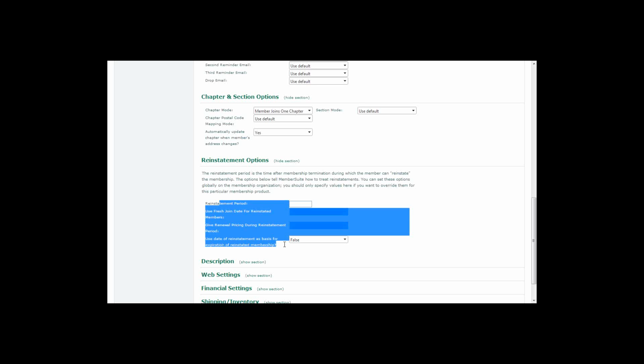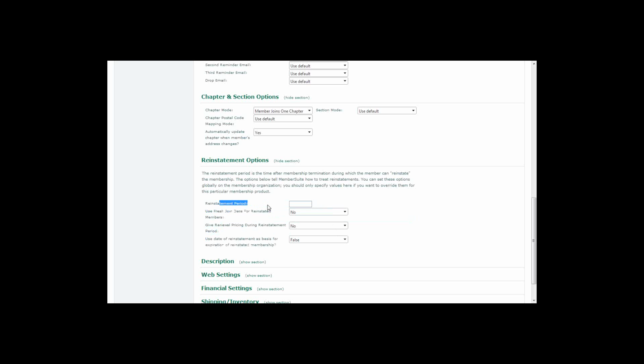The reinstatement options also are now live on the membership organization, but can be overridden on the membership dues product, which is also a feature request that we added.